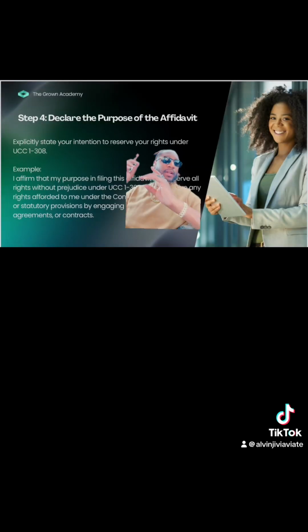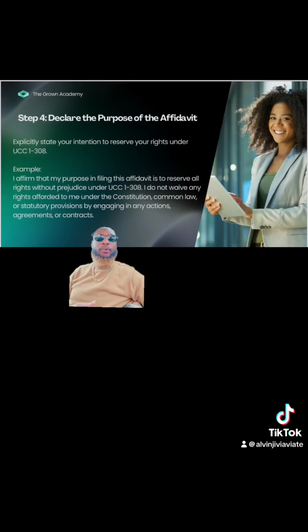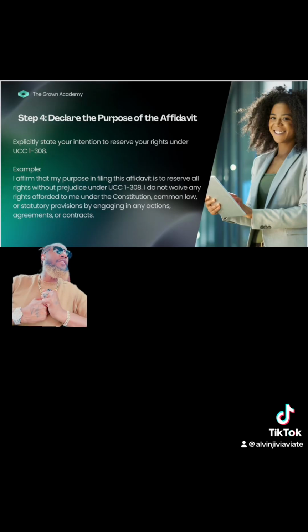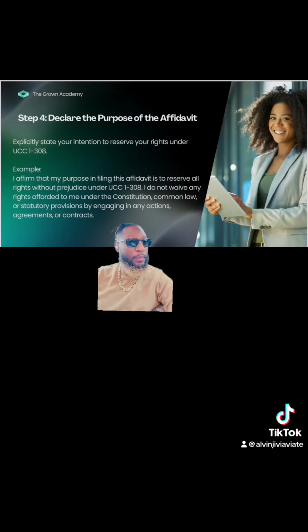Let's continue. Step 4, declare the purpose of the affidavit, okay? Explicitly state your intention to reserve your rights under the UCC 1-308. As you can see here, we have another example. I affirm that my purpose in filing this affidavit is to reserve all rights without prejudice under UCC 1-308. I do not waive any rights offered to me under the Constitution, common law, or statutory provisions by engaging in any actions, agreements, or contracts. This is you declaring the purpose.